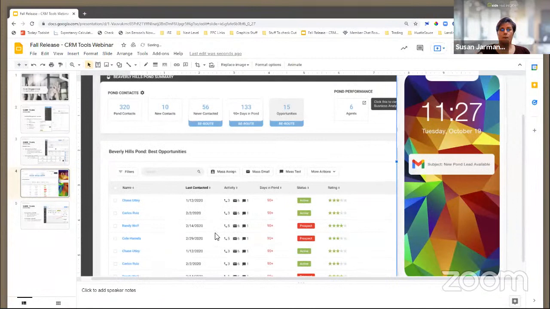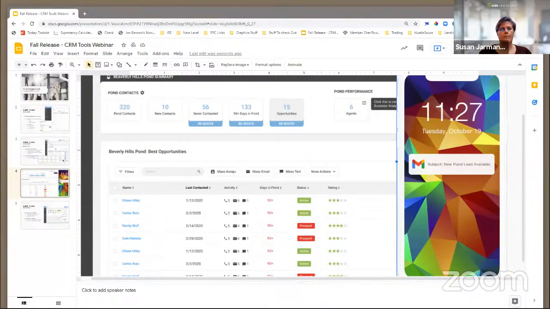Eventually, I don't think this one's coming out by December, but you'll be able to put your lead. If I'm an agent and I add a lead to the pond, or I throw a lead back, then I'm going to be able to get that notification as the admin of that pond, so I can see the activity without having to go in and look at it and track it manually.